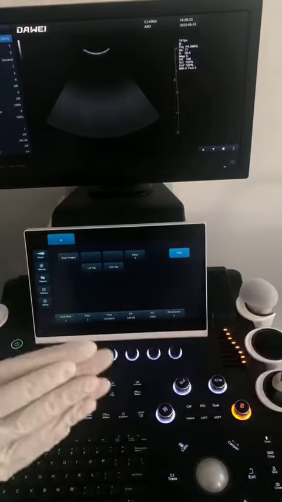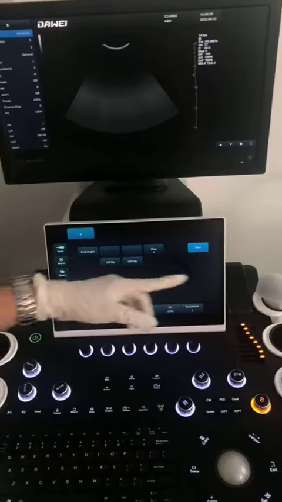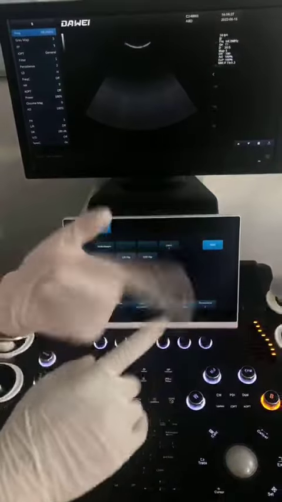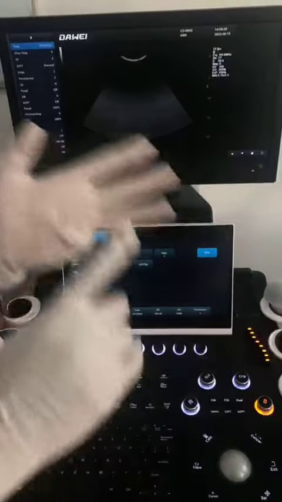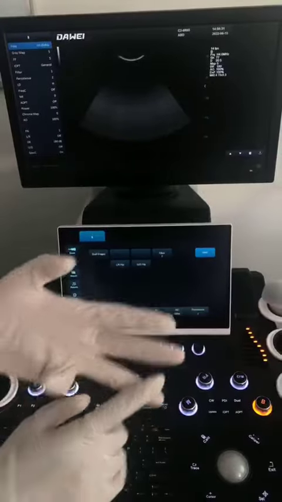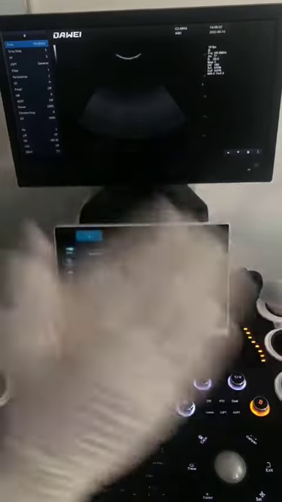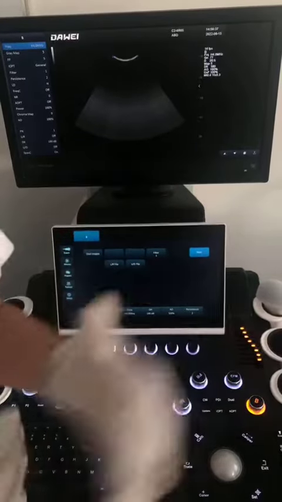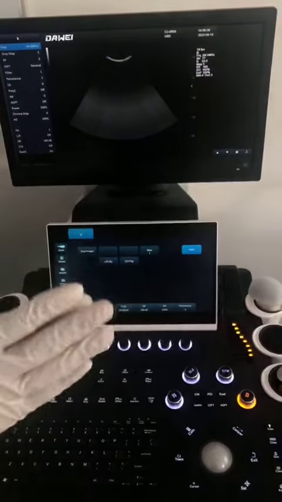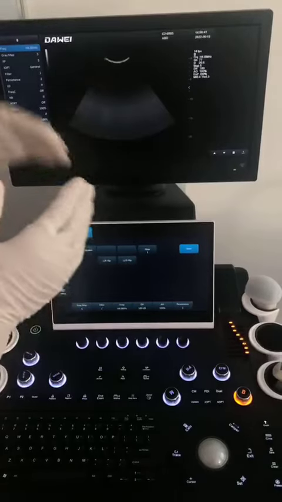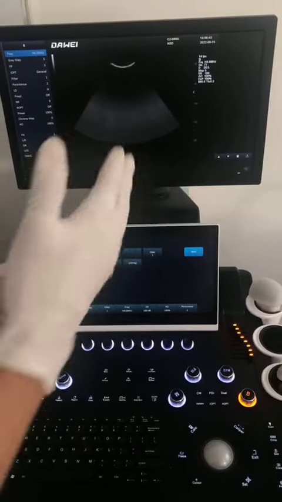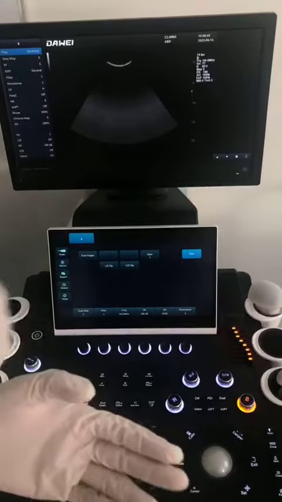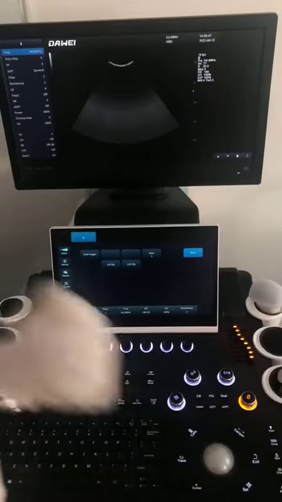And another way: you can see here there is also frequency, depth, and dynamic range. All these parameters can be adjusted. After you adjust them, maybe the image quality will be better. So it will be like this. So this is how to get a better image quality. Okay.